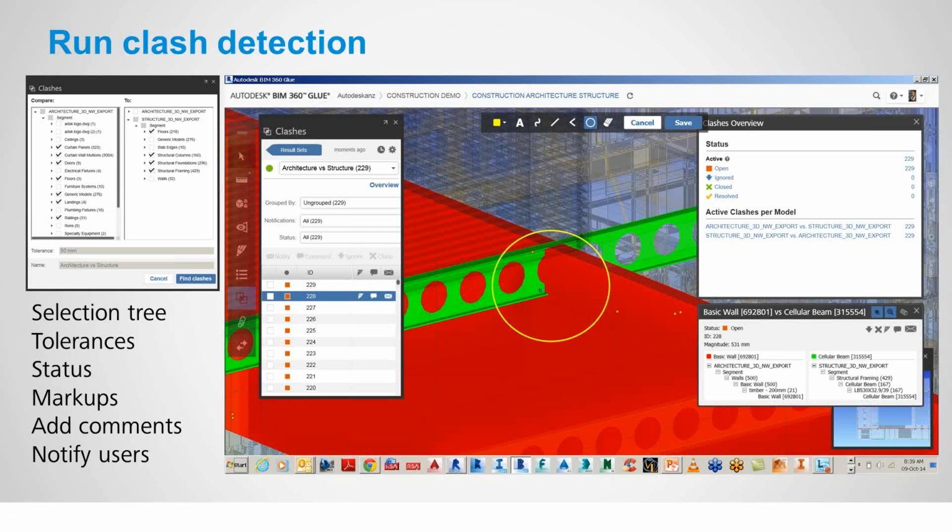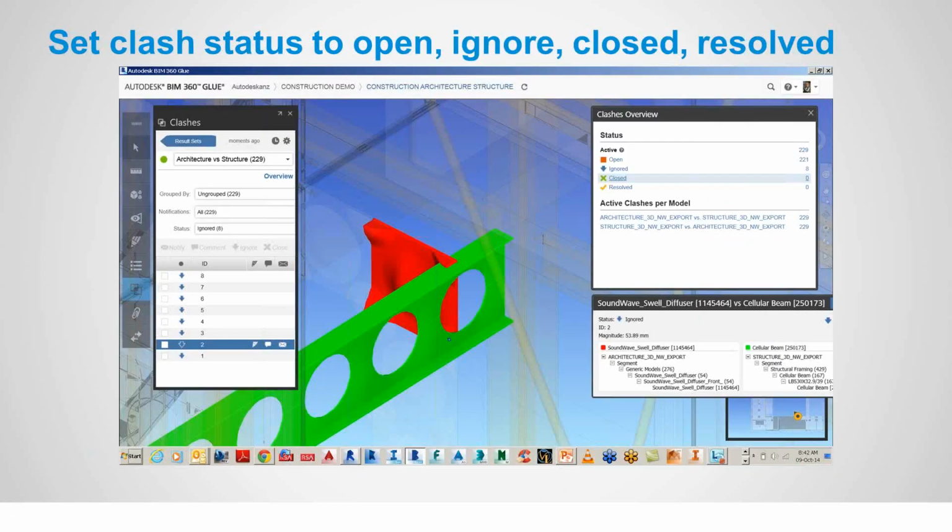In this case, I've got an acoustic wall panel which can just be cut down on site. It's not a major issue because they come in certain preset sizes, clashing with a cellular beam. So I've gone through and chosen those clashes, and I've highlighted that those can be ignored. There are all these tools that are coming into the cloud applications which allow you to configure how you want to see that information in your clash detection.